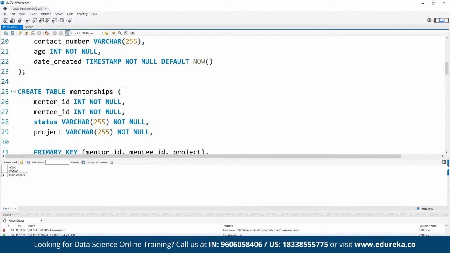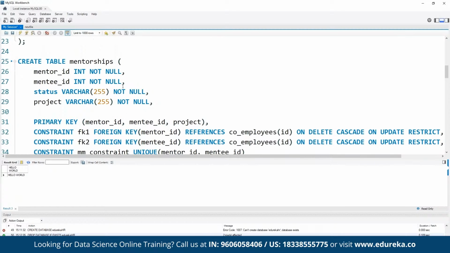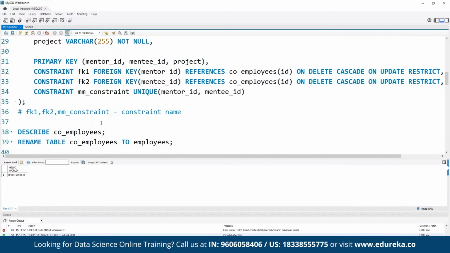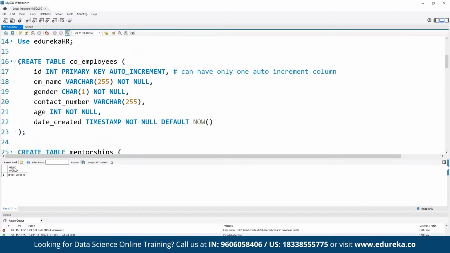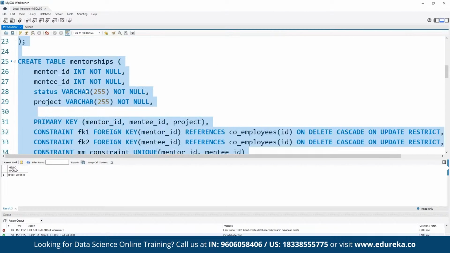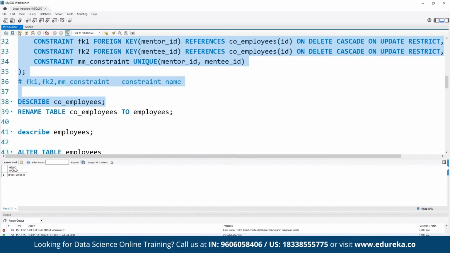So we have seen how to create a database, and we have also seen how to use the database. Now we have seen how to create a table inside the database. Now let's see what other activities we can do. We have a command called DESCRIBE. Let's just create this entire thing and then describe our table. So I've selected all the lines and I've clicked on this button.